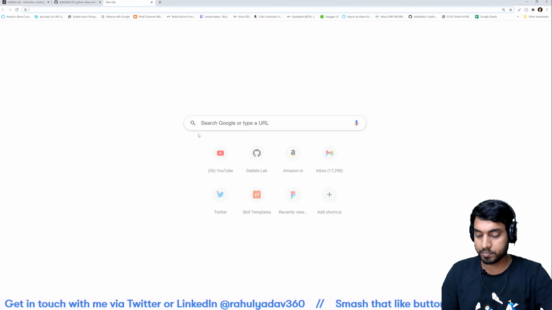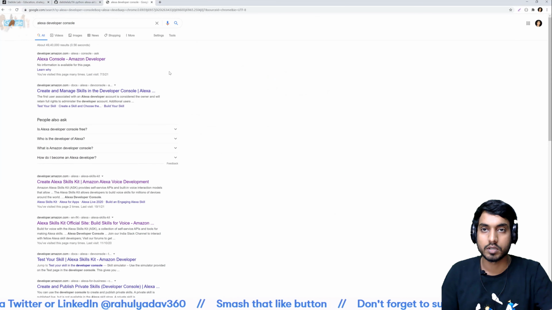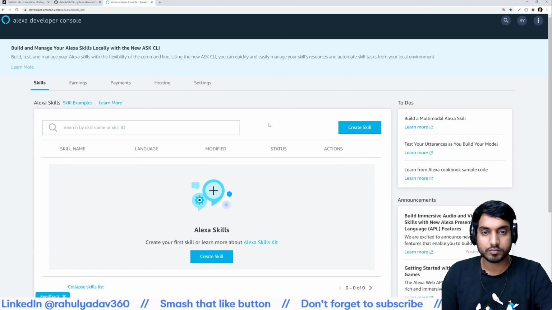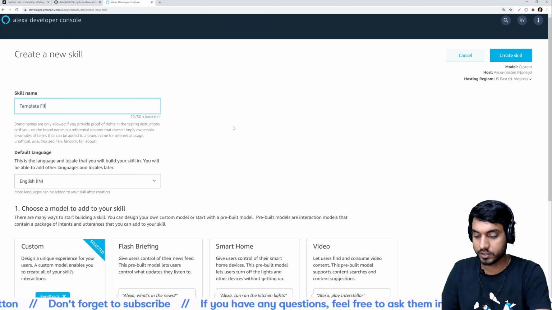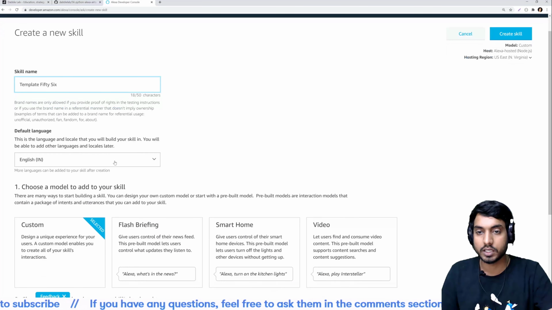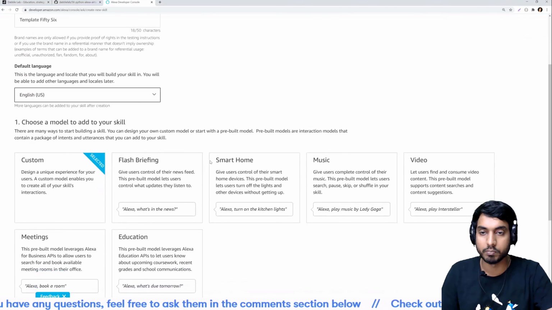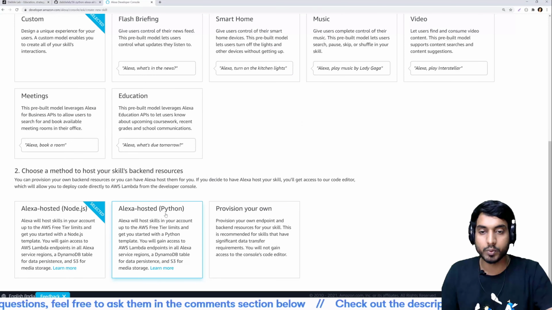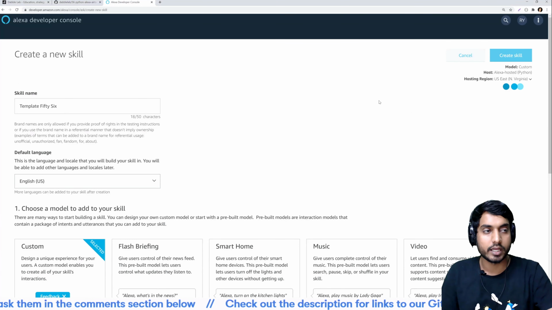Next, open up the Alexa developer console and create a new skill. I'll name this skill template 56 since that's what the name of the template is. And you can select any English language from here. The template supports all English languages. And from here we're going to be selecting Alexa hosted Python because this is a Python template, and click on create skill.